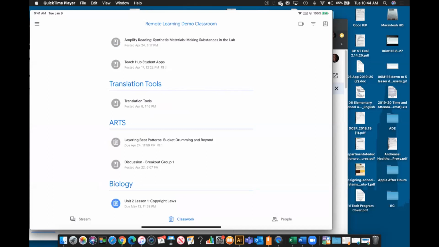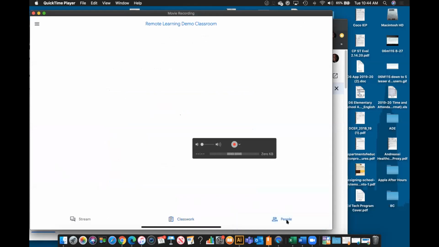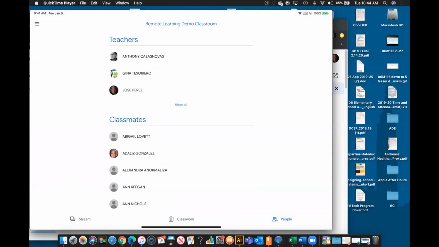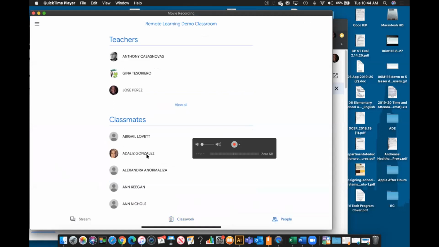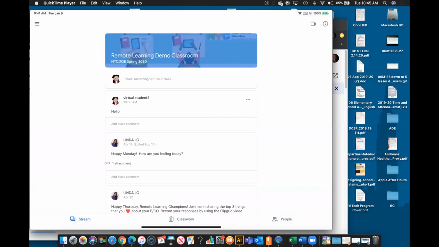And the last tab is the People tab. And a student can see not only who their teachers are, there's the 3 teachers up on the top, they can also see a list of classmates, so they don't feel alone. They'll know who is in their class. And that really is the gist of Google Classroom.